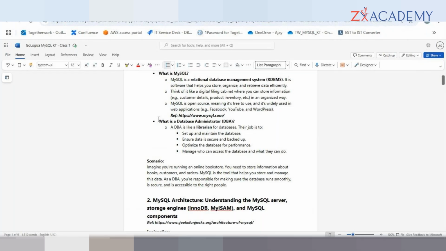Also, I am explaining what a DBA is. As you know, a DBA is a librarian for a database. The role is to set up and maintain the database, ensure data is secure and backed up, optimize the database for performance, and manage who can access the database and what they can do. For example, imagine you are running an online bookstore. You need to store the information of books, customers and orders. You can store this information with the help of a technology called MySQL, so you can have a database named library, and in that database you can have a book table, customer table and order table, so that you can relate the tables to each other.